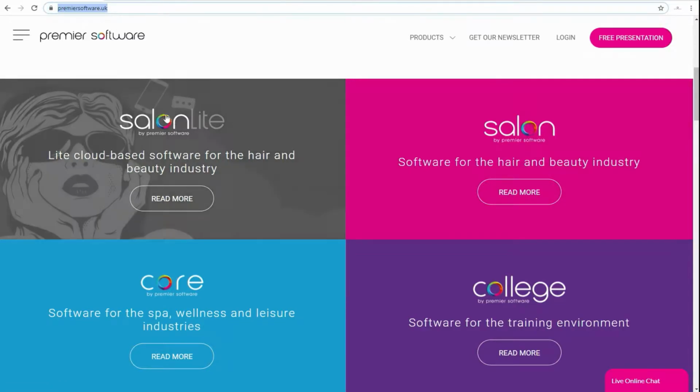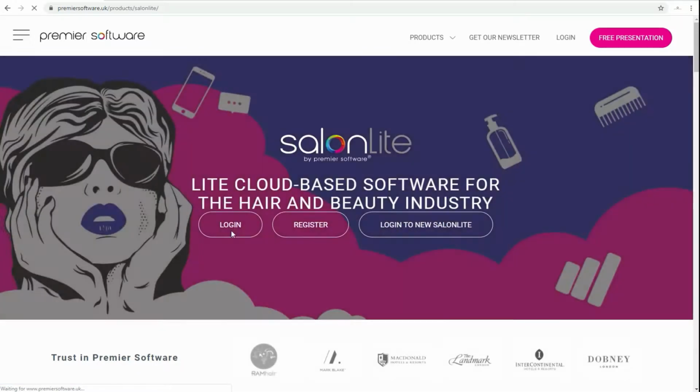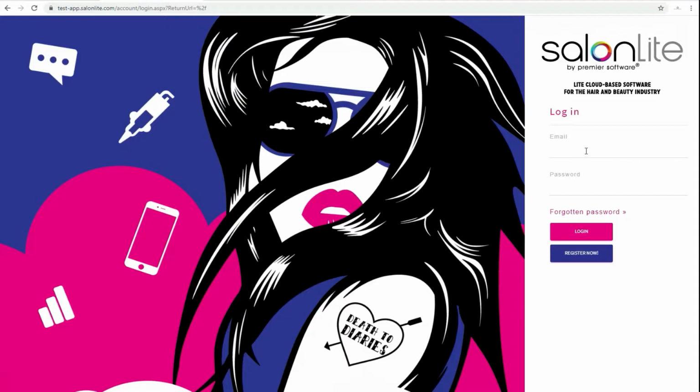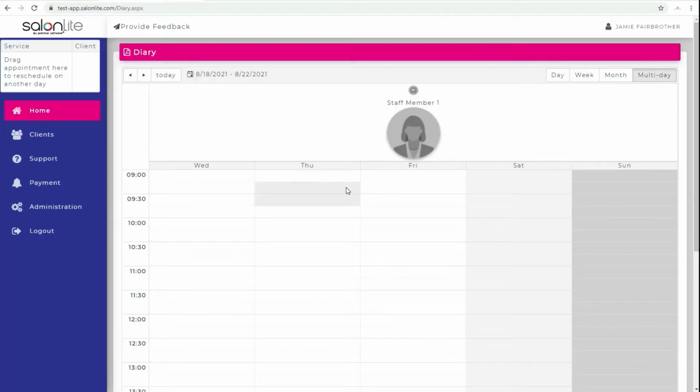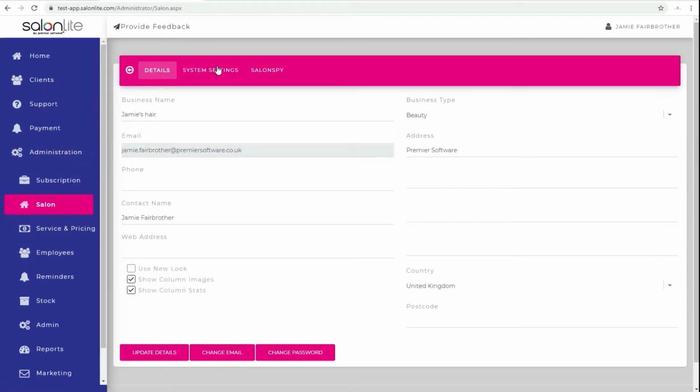www.premiersoftware.uk and the SalonLite page to log into the system. Click Login if you're using the old version of SalonLite, or log in to New SalonLite and enter your details. Once logged in, you will see the diary screen. Head to the left menu and click Administration and then Salon under it. To the right, click the System Settings tab.